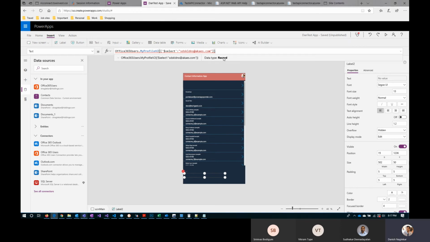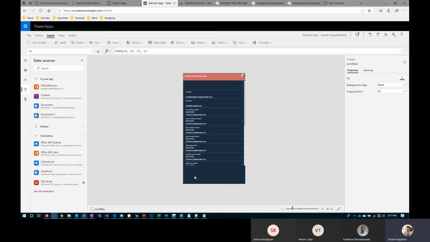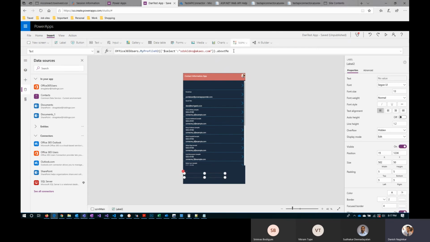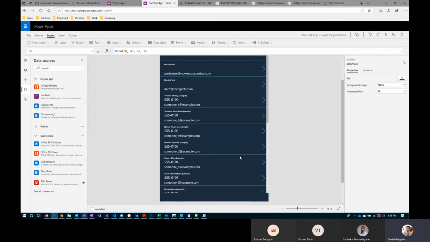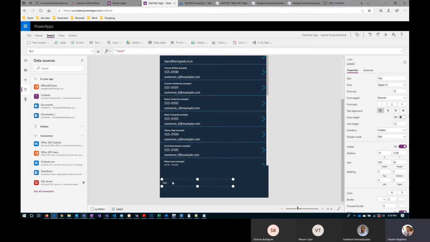Now this is returning a record, but I'm showing it on a label, which does not accept a record. So I use About me, and there you go. Then it doesn't show any errors. So things like that. Each connector is different. Any questions on connectors? Okay, so let's move on to flow.